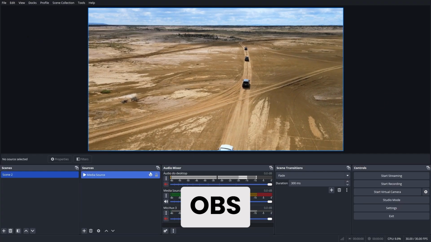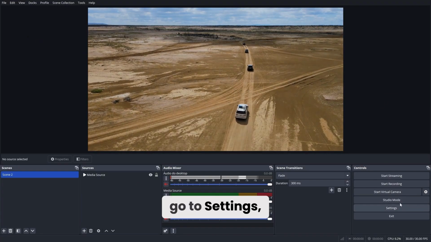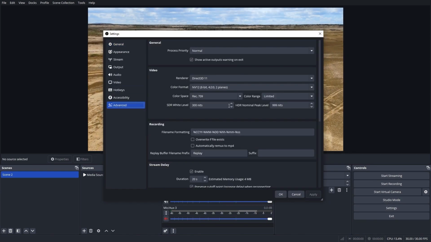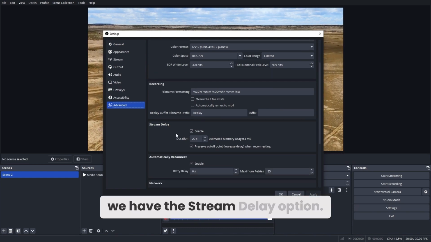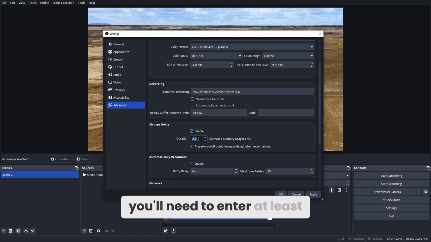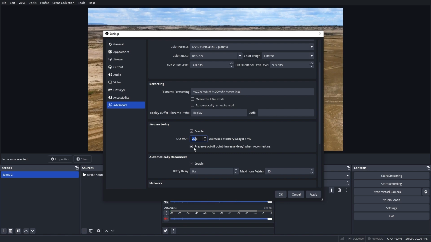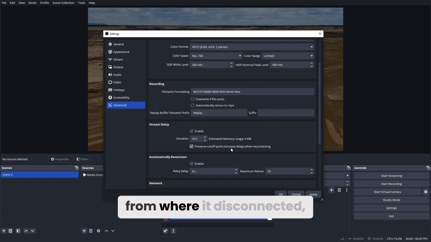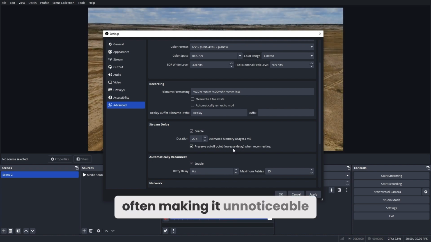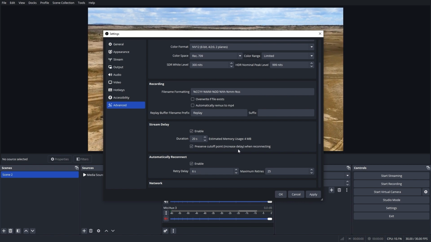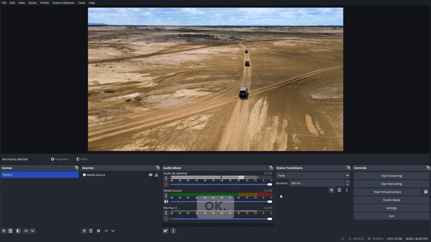Now let's open OBS Studio, go to Settings, then Advanced. In this section, we have the Stream Delay option. When enabling this option, you'll need to enter at least 1 second. The Preserve Cutoff Point on Reconnect option continues the stream from where it disconnected, often making it unnoticeable to viewers. After that, simply click Apply and then OK.